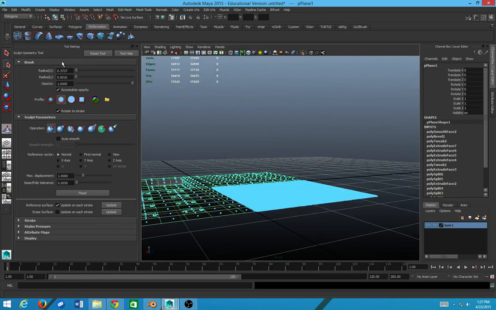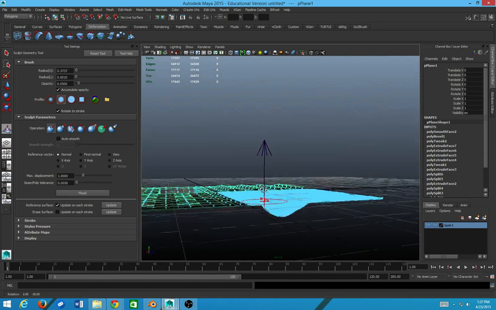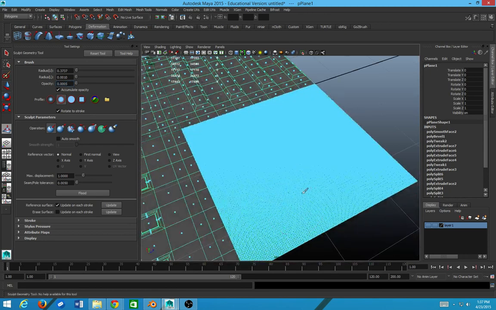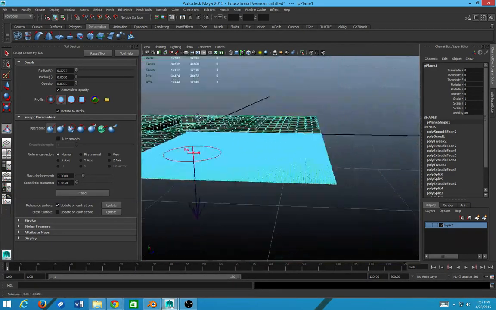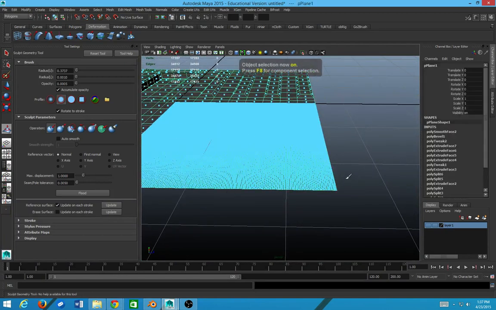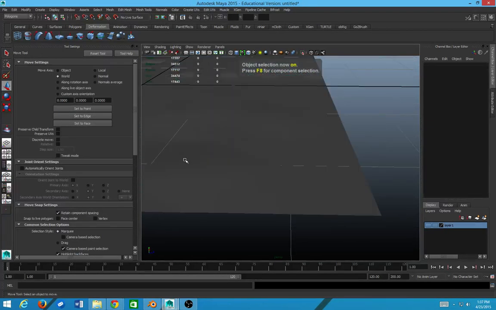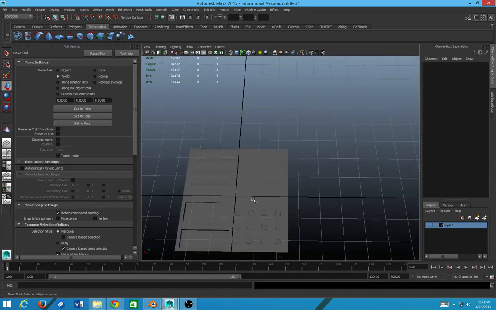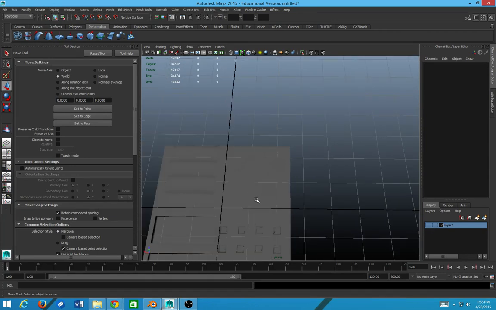That's clearly way too strong. So I'll set this to about 0.05 maybe. That's way too strong. 0.0005? I believe when you're using the Sculpt Geometry tool, Control makes it go in the opposite direction, and Shift smooths it. So you'll notice that these faces have just a little bit of wonkiness to them. So this represents our quote-unquote high poly model.